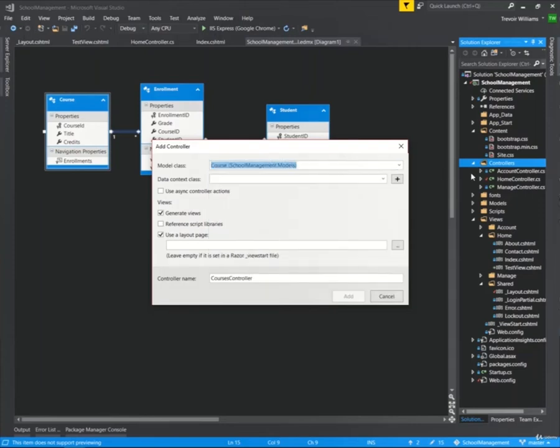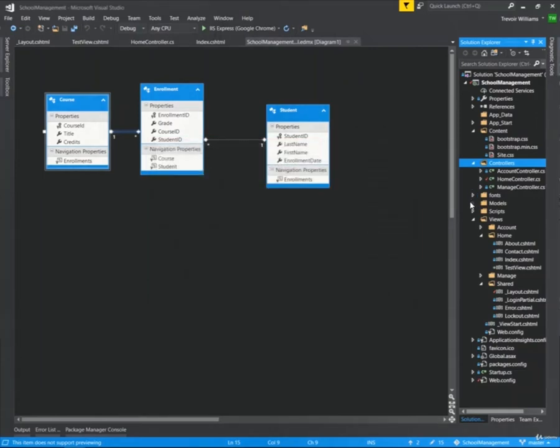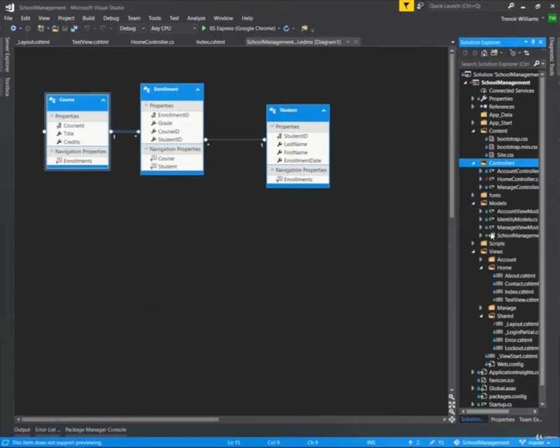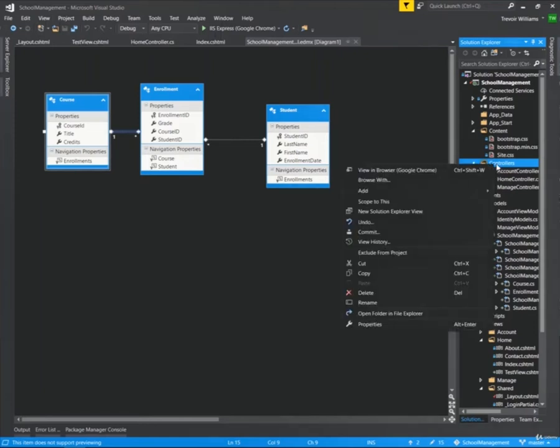And remember, if we drill down into the EDMX, we would see the CS file. I'll just do that quickly and give you some context. So we drilled into models. We have our entity framework diagram. We drill into that. And then down here, you'll see that you do have course.cs. And that is the model that we want to use to generate this controller.